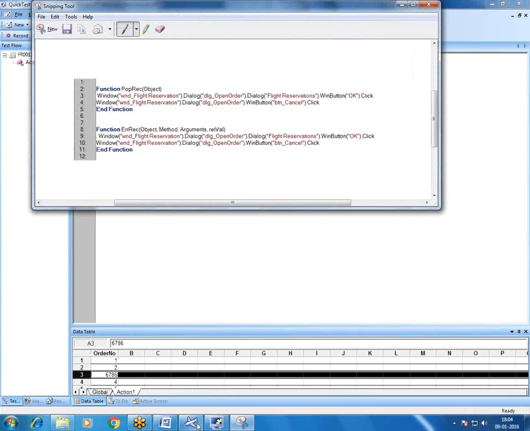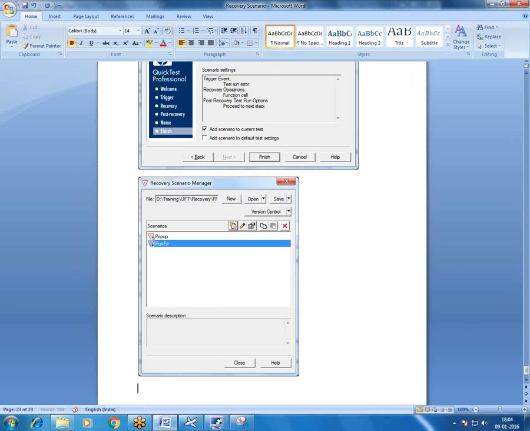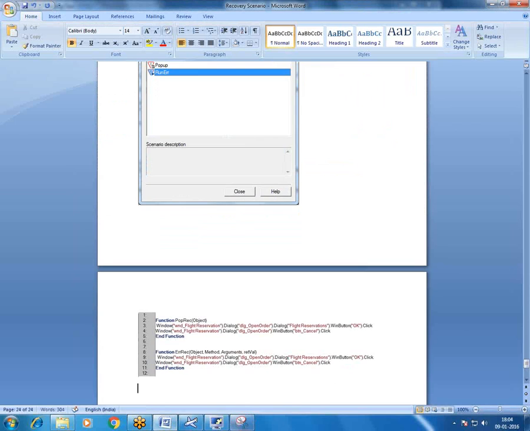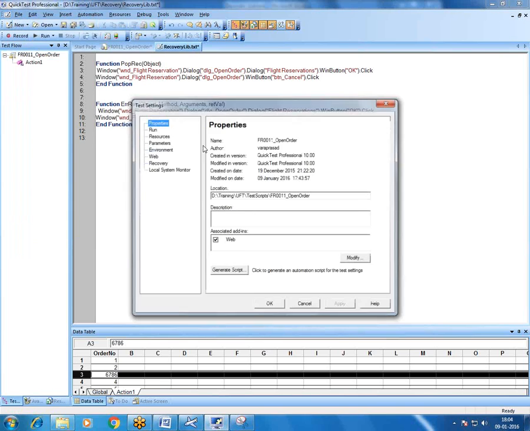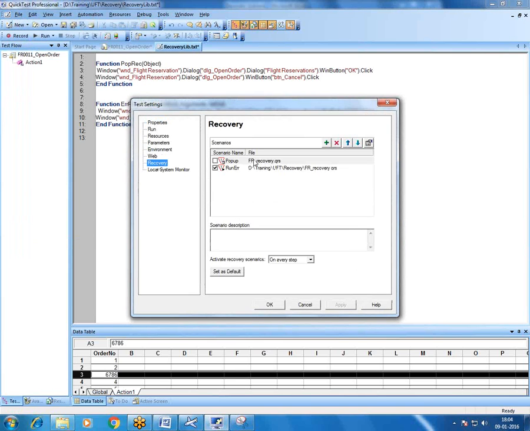As a recovery operations. So after that, you go and see in the settings, recovery. See that is added already. Run error from that same library file. It is automatically added and selected.